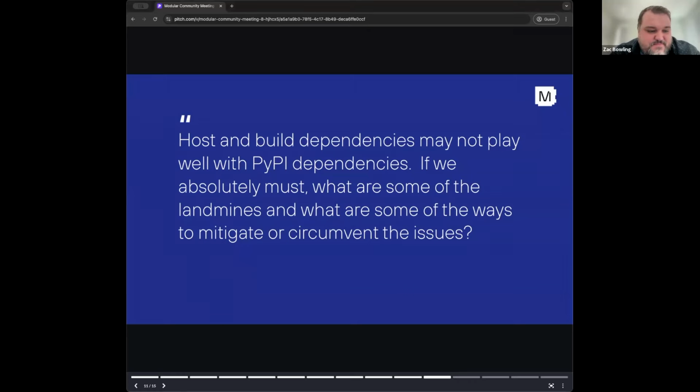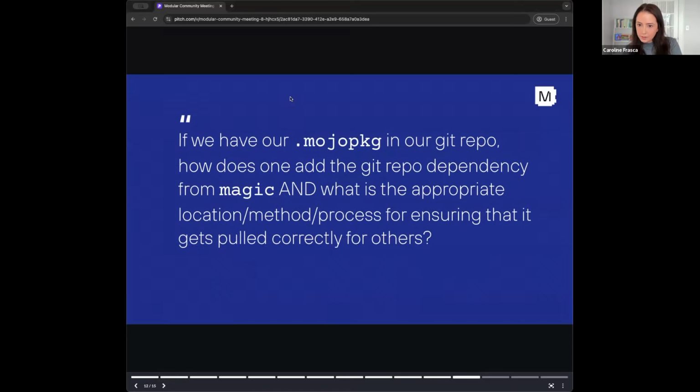Yeah, makes sense. Couple more. If we have our .mojo package in our Git repo, how does one add the Git repo dependency from Magic, and what is the appropriate location, method, or process for ensuring that it gets pulled correctly for others?